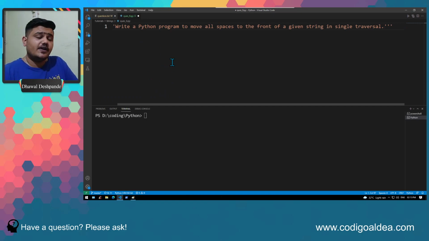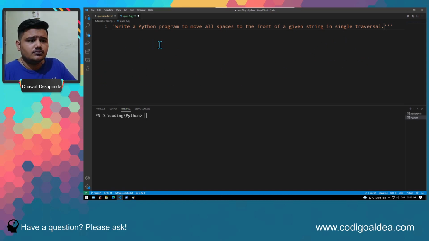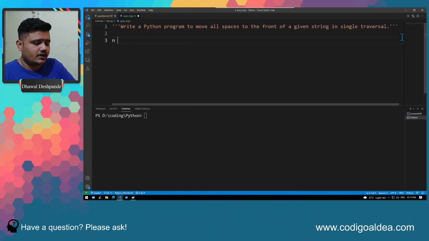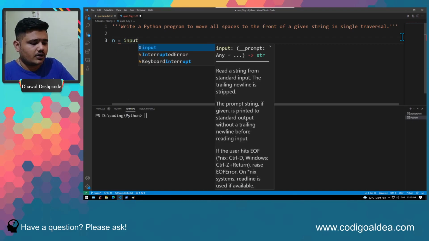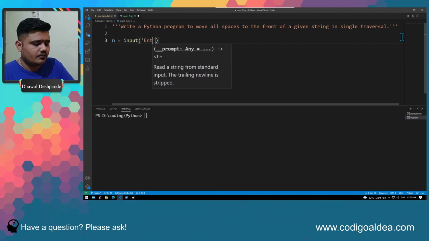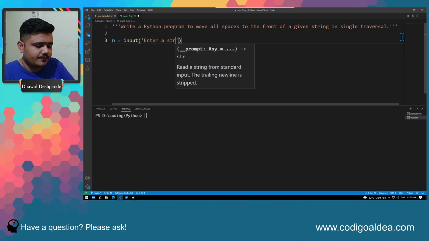So now what we have to do is move all the spaces to the front of a given string, right? So here what are we going to do? First we need a string, right? So for that, input, enter a string.